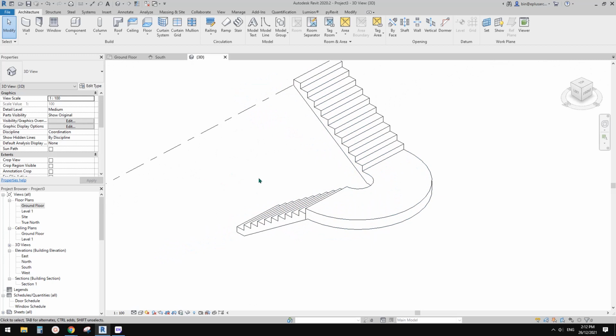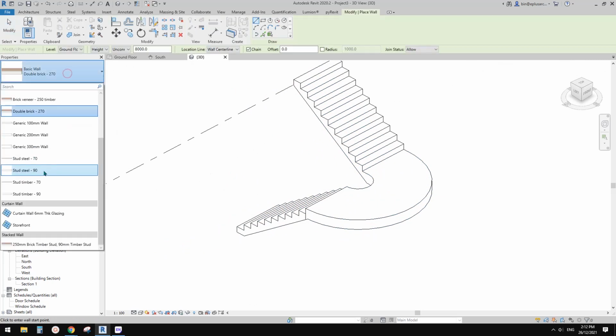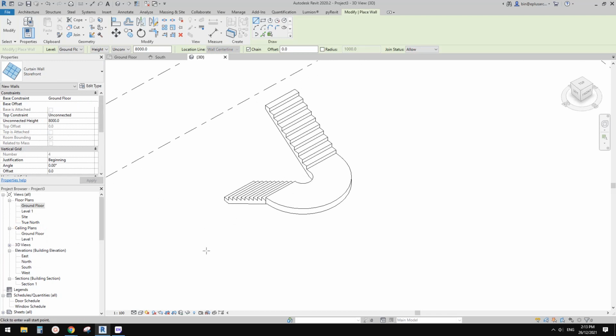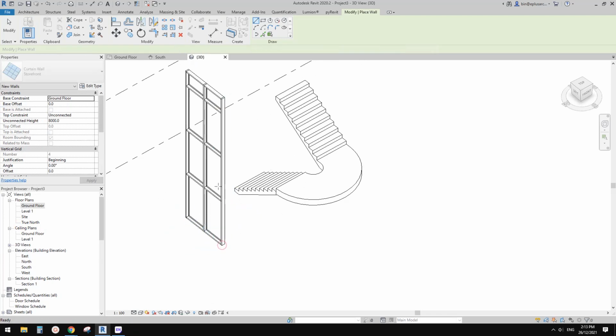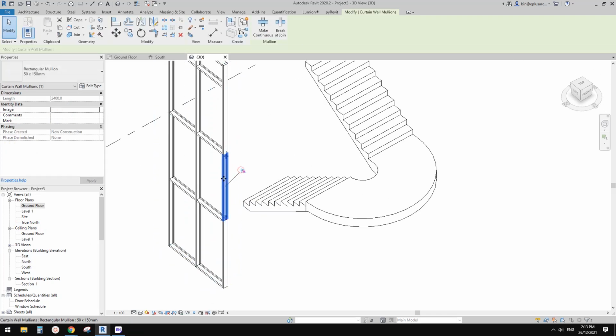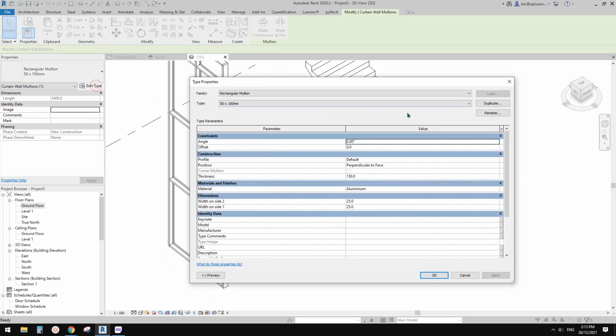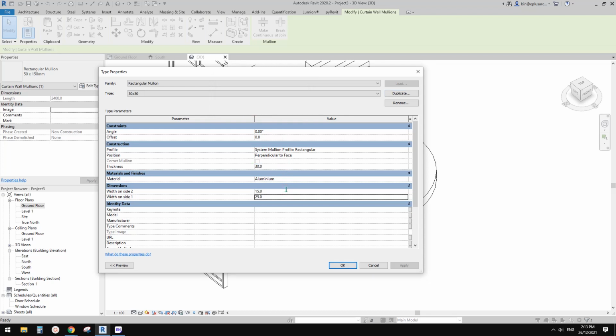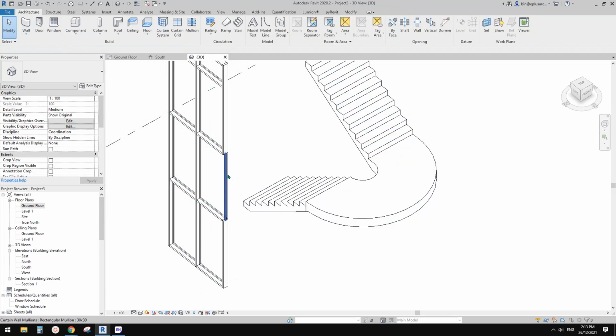First, I'm going to create a curtain wall. Go here. I'm going to use this storefront. I'll draw one here, and then I'm going to unpin one of the mullions. So I can edit type, duplicate, and create one. I'll call it 30 by 30. I'll change this one to 30, change this one to 50, also 15, 15, and OK. That's the one we need.